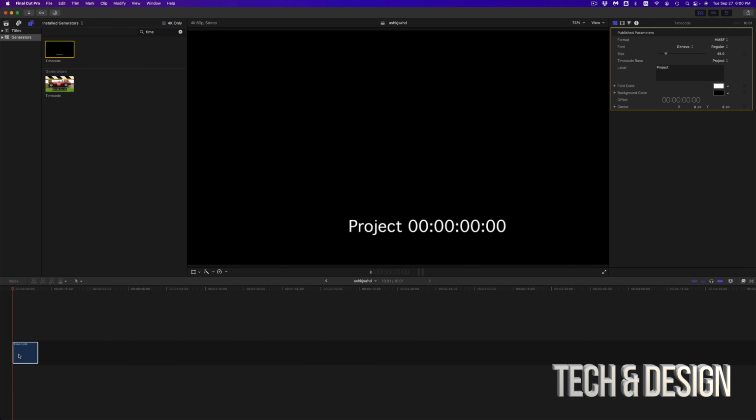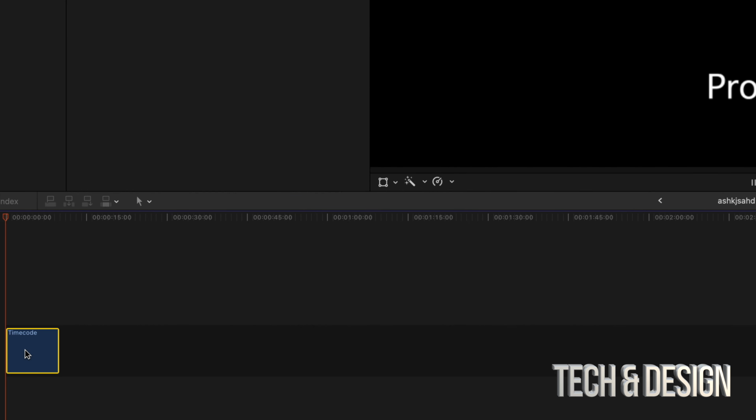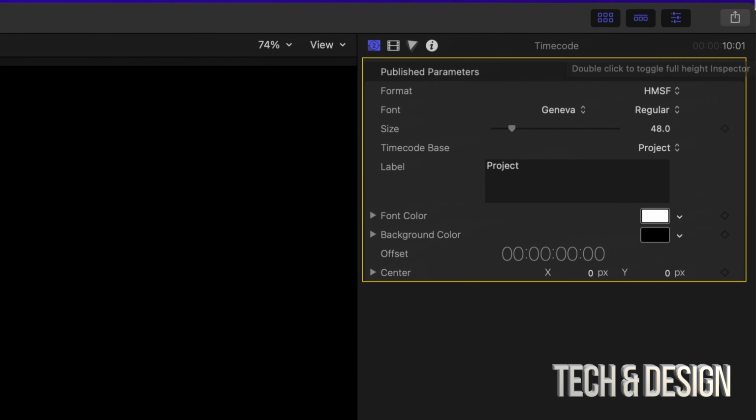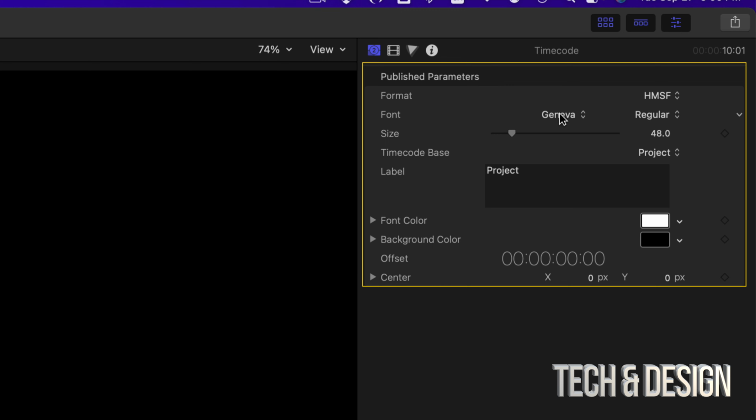So let's just edit this really quick. Let's just select that. Just tap on it. And then on the top right hand corner, you're going to see various options. From here, you can change the font and all that. That's up to you guys.